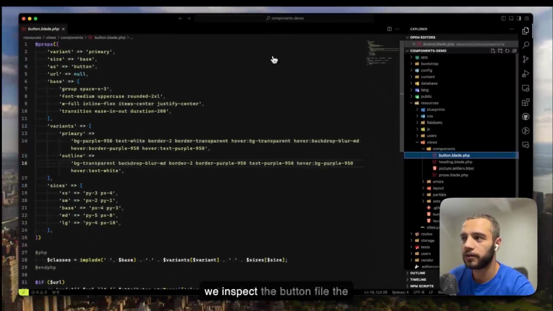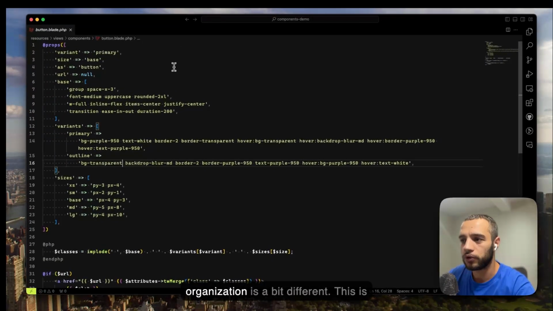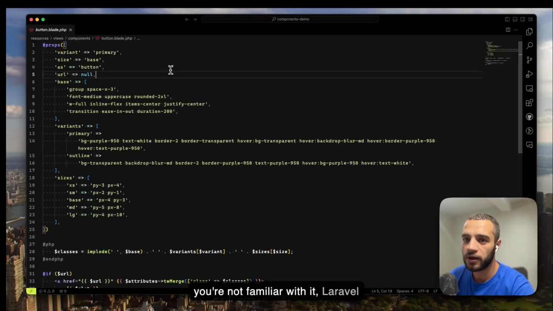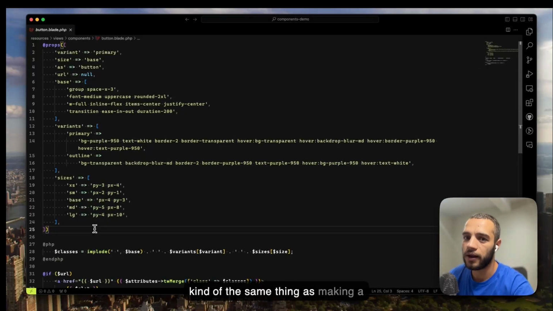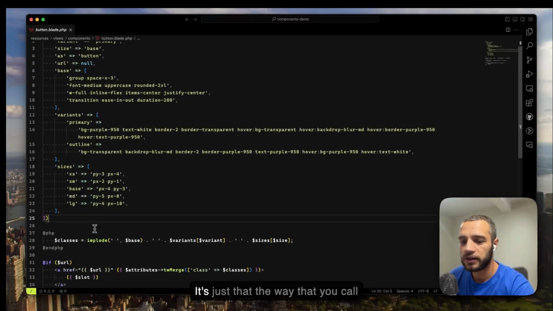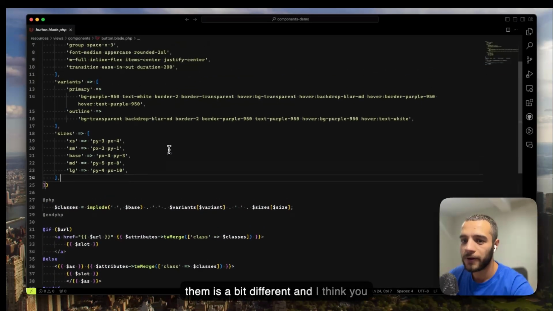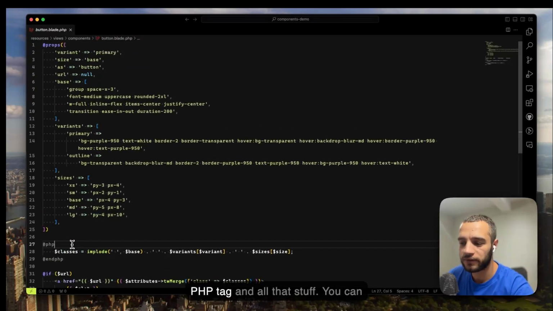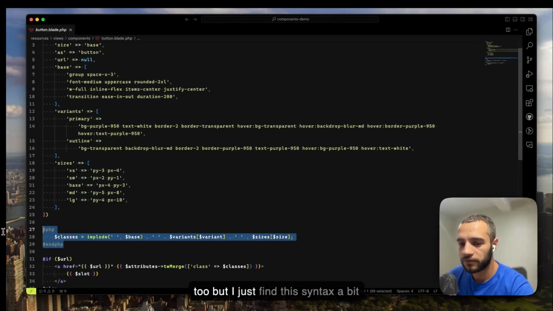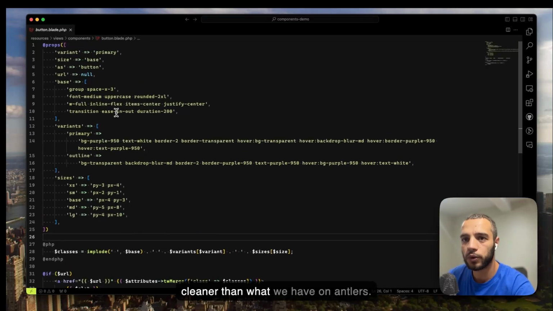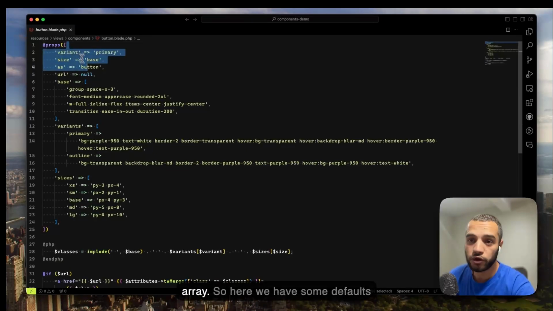So here, if we inspect the button file, the organization is a bit different. This is using Laravel Blade components. If you're not familiar with it, Laravel Blade components are basically the same thing as making a partial or a component with handlers. It's just that the way that you call them is a bit different, and I think you have a bit more power here with the PHP tag and all that stuff. You can use PHP in your handlers components too, but I just find this syntax a bit cleaner than what we have on handlers. So let's go over this props array.